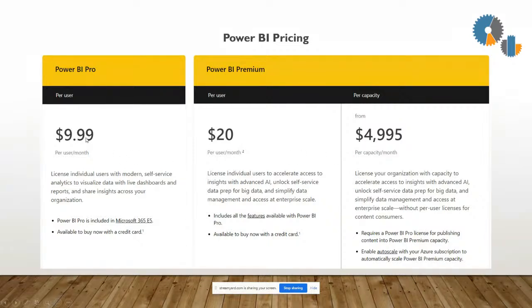So if you do the math on this, what is that, 10 times 500, I guess? If you know you're going to have more than 500 users, you absolutely are going to need the premium, and you don't have to even bother with the pro licenses. With the exception of any user you want to be a report writer, a report author, or modify the reports, they will need a pro license. So if they're just viewers, if you have a premium, you don't have to have a pro license. But if you want a user to be able to create their own reports or publish a report or modify a report, they will need a pro license. So just keep that in mind.